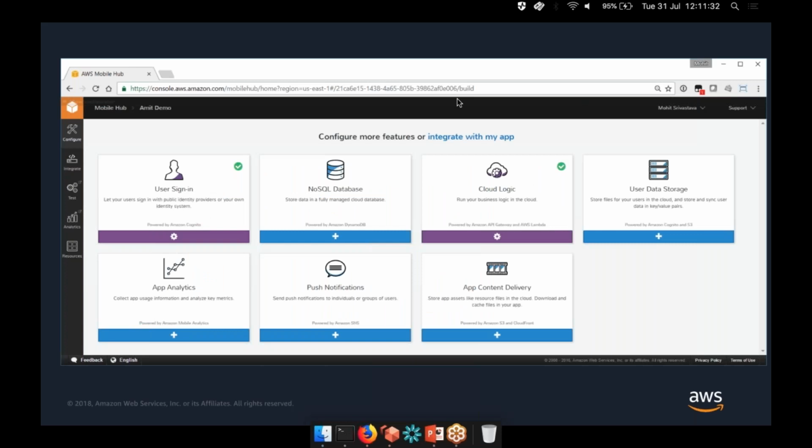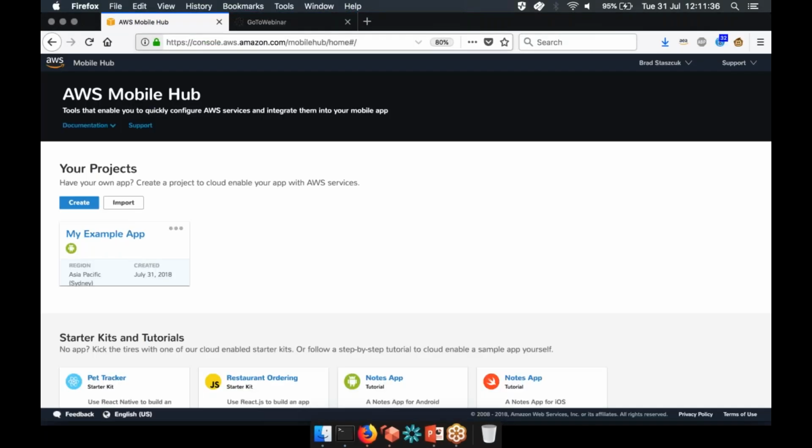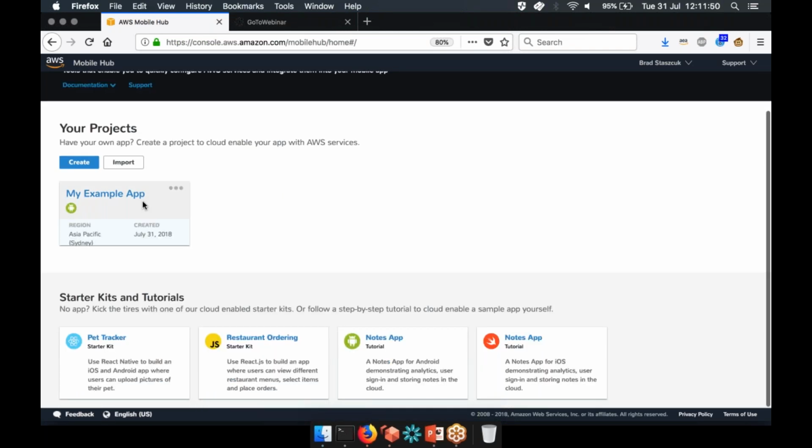So I want to do a really quick demo just to give you a view into the console experience for Mobile Hub. When you go into the Mobile Hub, you actually see your applications categorized by project as opposed to a set of distinct services. I have one example app here, but we also have a couple different starter kits and tutorials that can get you going with, for example, a Notes app for Android or iOS, or a sample restaurant ordering kit, and even a pet tracker if you'd like to use some of the React or React.js functionality. But I'll highlight this example app that I have here very quickly.